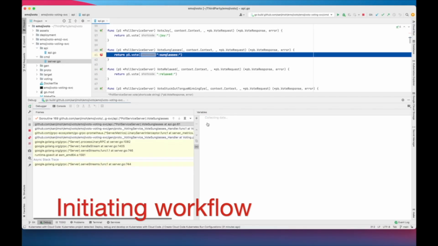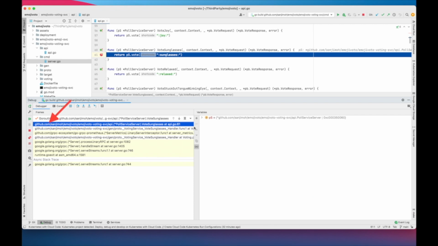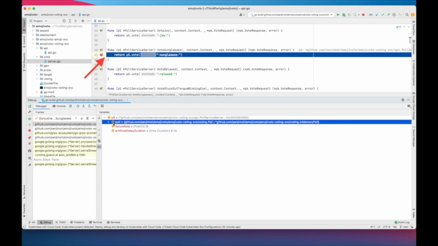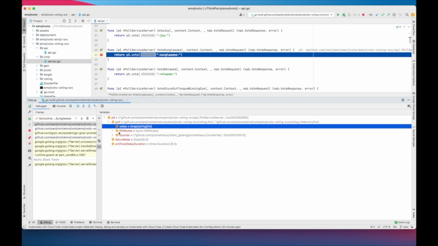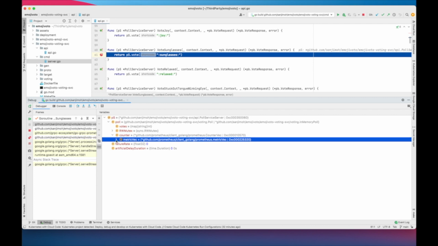As you could see, we hit the breakpoint. We can now investigate the variables like we always do when we are testing things locally right in our IDE. Cool, isn't it? That's all I had to share about Telepresence in this video.